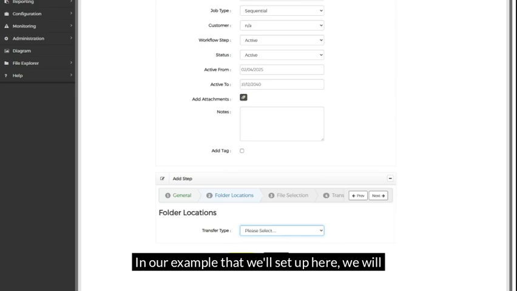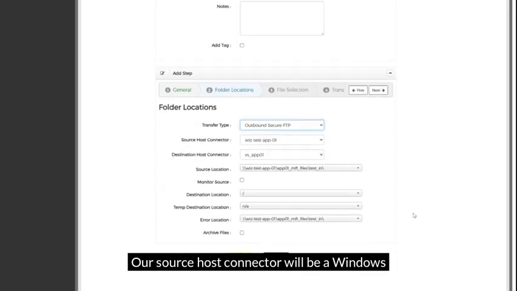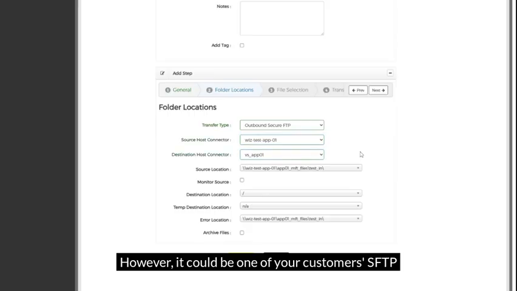In our example that we'll set up here, we will set the type as outbound secure FTP. Our source host connector will be a Windows server on our network, and our destination host connector will be a virtual SFTP server we have set up in this environment. However, it could be one of your customers' SFTP servers they wish to receive data over. They will of course need to provide you with all relevant information in order for you to set up the host connector.